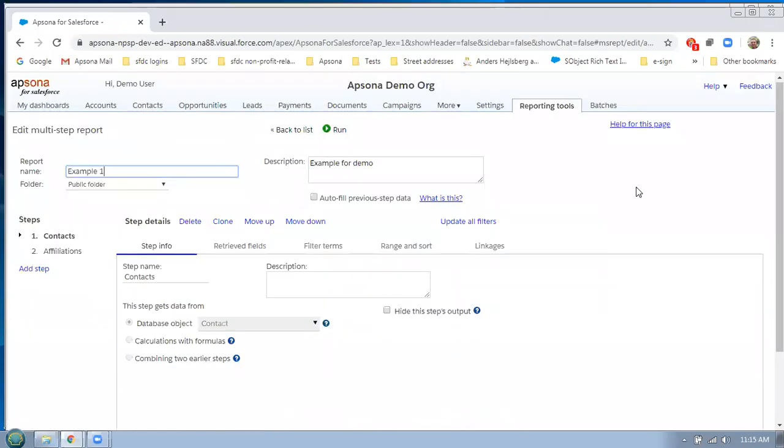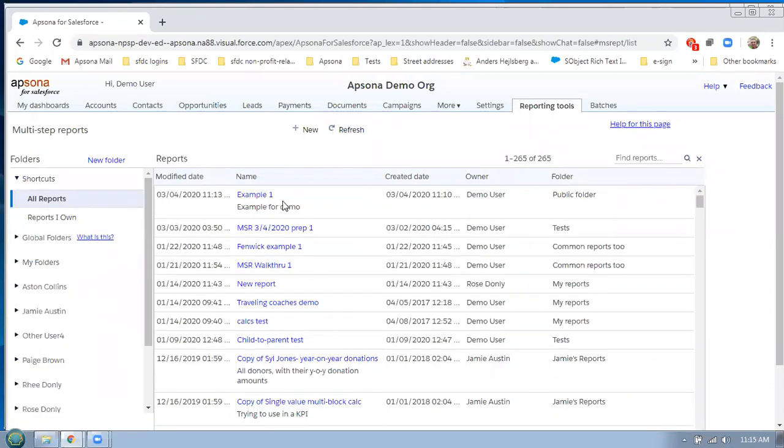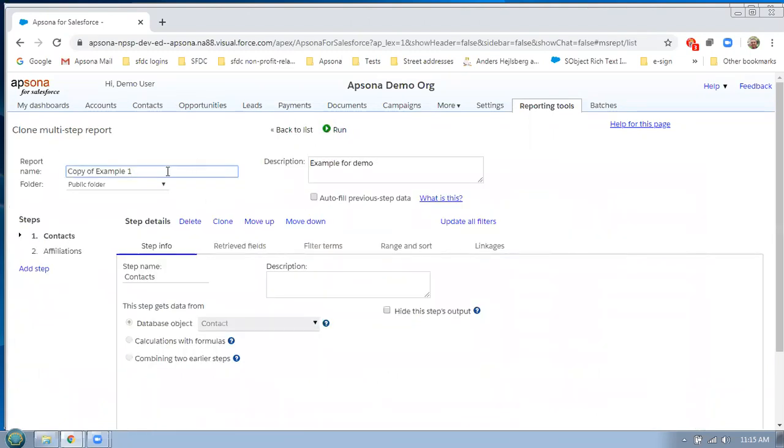Or better yet, let's go back to the list. Let's go to all reports and find the one we just created, example 1. Let's clone it so that you get an idea of what cloning looks like. We just made a copy of it. So let's make it example 2.